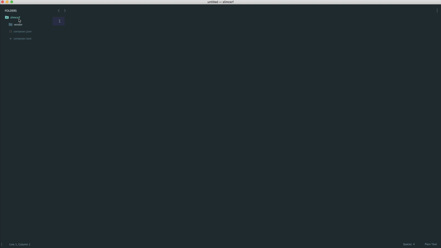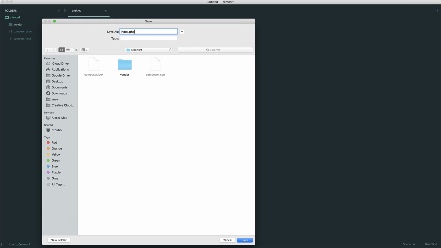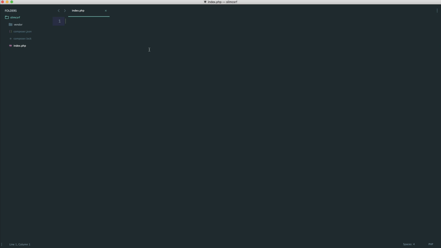And now that's done, what I usually do is go ahead and create a public folder. In this case, I'm not going to, just because it's a little bit more set up. So I'm going to go ahead and just create an index.php file in the root here. But of course, it's always a good idea to have a public directory where you can keep not only your index file, but all of your compiled CSS and JavaScript as well.